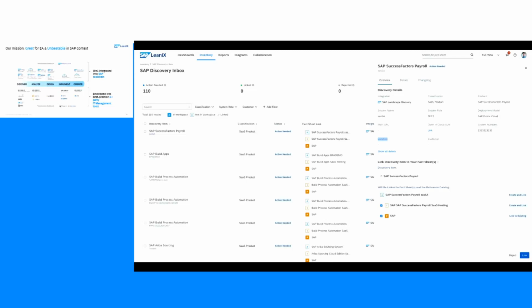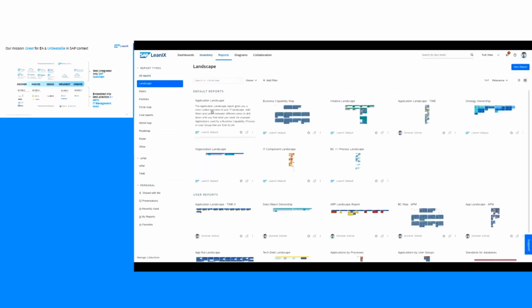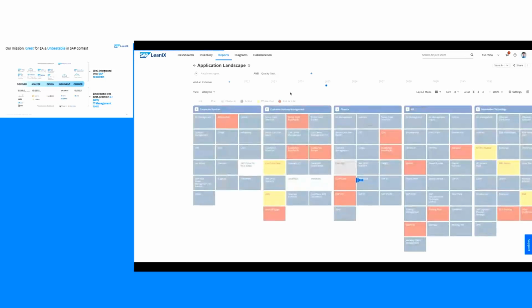And also here, within minutes, we actually get a full overview of your SAP application landscape, which means you just need to add some non-SAP systems from other sources. So now let's jump into a report. Let's jump into a so-called application landscape.